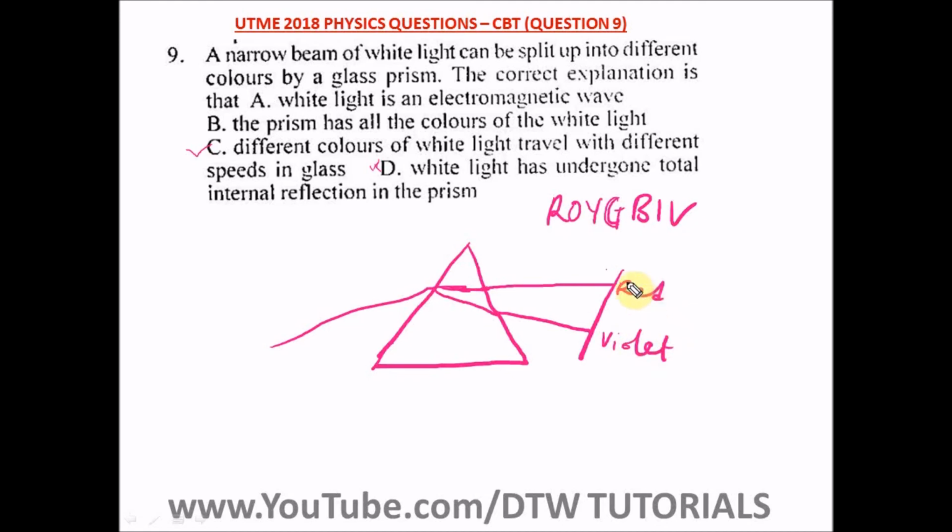Why is red the least deviated? It is because it has the fastest speed. Okay, the speed is very high, high speed. And violet has the lowest speed.